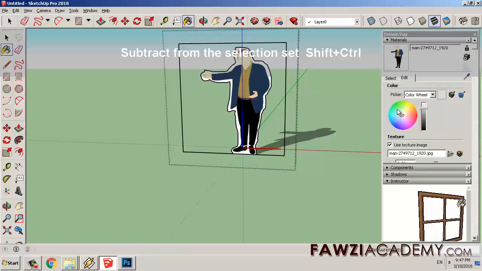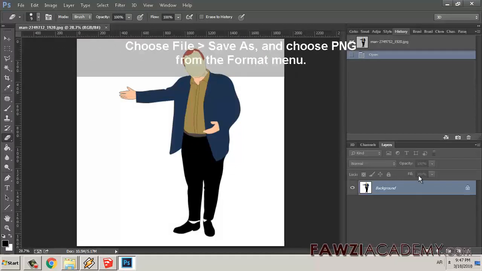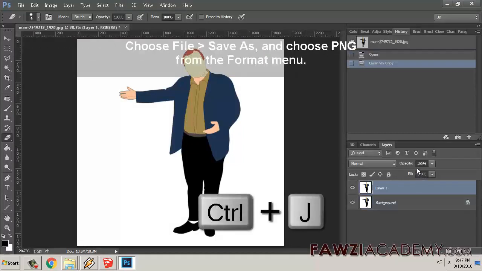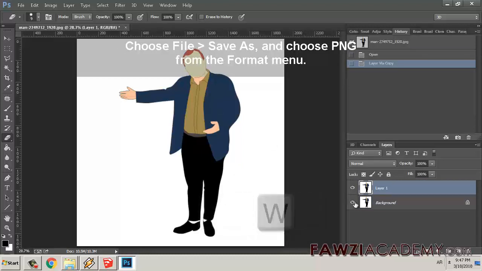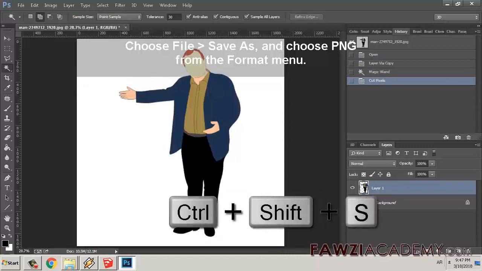Still, you have a white area. To get rid of this, you have to change the type of image in Photoshop to support transparency. Go to Photoshop, remove the white color, and save the image in PNG format instead of JPEG format.